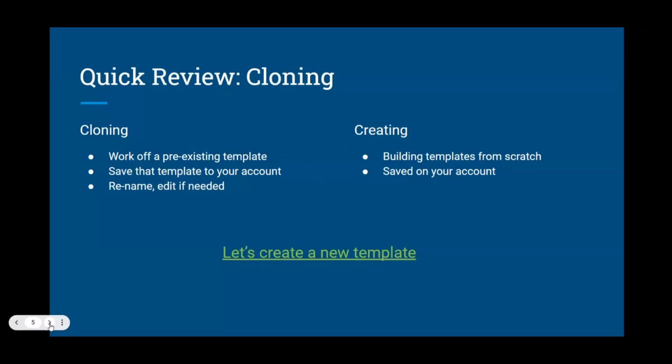So we generally ask that you clone rather than run reports off of existing templates that belong to other people. Today, we're going to be talking about creating, though, which is building templates from scratch, which means that by default, when you create your own report or your own template, that's going to be saved on your account. So let's go ahead and create a new template to get started.